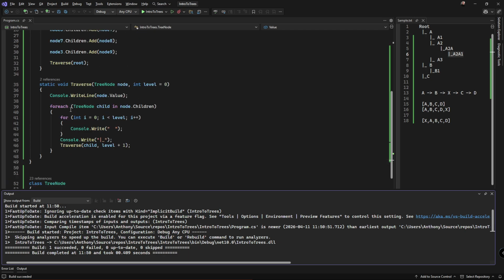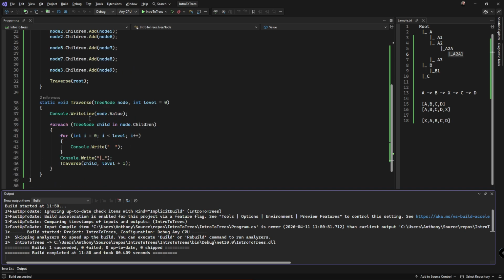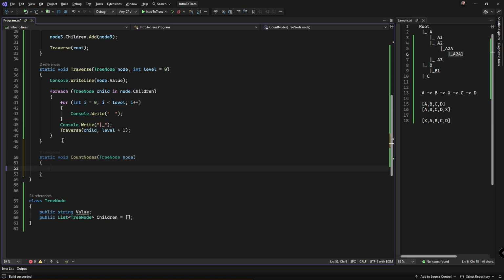Let's see what would we want to know here. So there we printed the values. Let's count the nodes. So 1, 2, 3, 4, 5, 6, 7, 8, 9, 10. So 10 nodes. We actually knew that from the numbers here, but let's do a count. Static void count nodes. It should return an int, I guess.